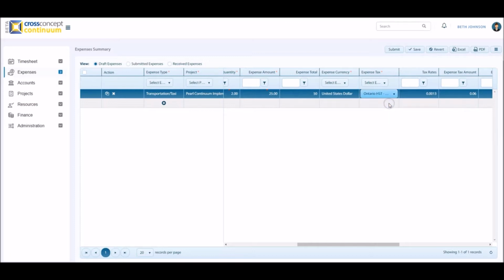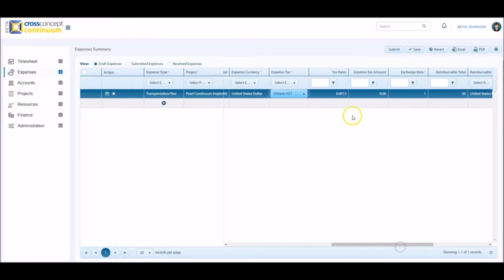When selecting a tax from the list, the following 2 columns are calculated automatically: tax rates and expense tax amount. If required, we can also specify an exchange rate. Next, the grid displays the reimbursable total and the reimbursable currency for this new expense entry.